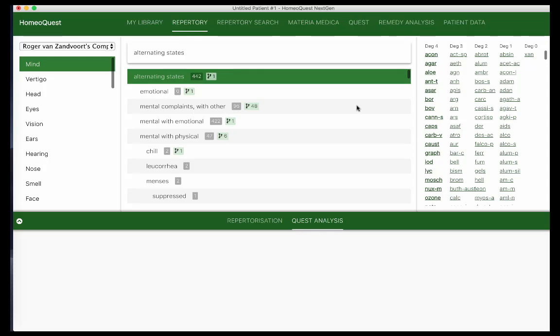Welcome back. Today we're going to look at how you add rubrics to your repertorization table and how you actually perform the repertorization in the HomeoQuest software using different strategies.